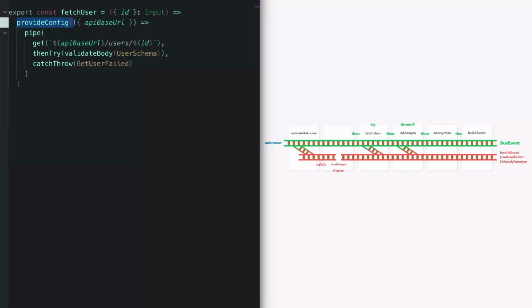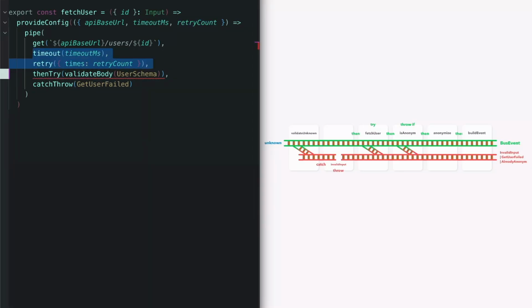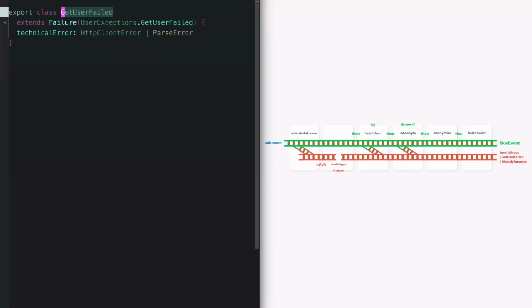While we're at it, let's add a timeout and a retry. We insert them right after our call using the tools from the Effect library. Since timeout is now a new possible failure, we document it alongside the existing ones.